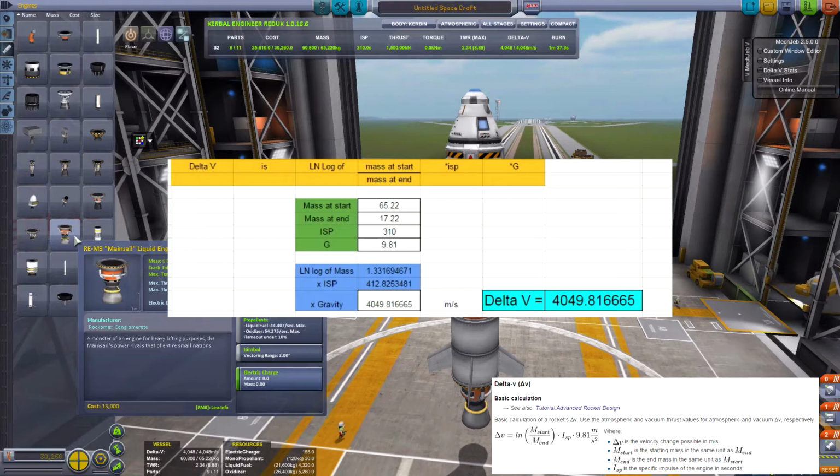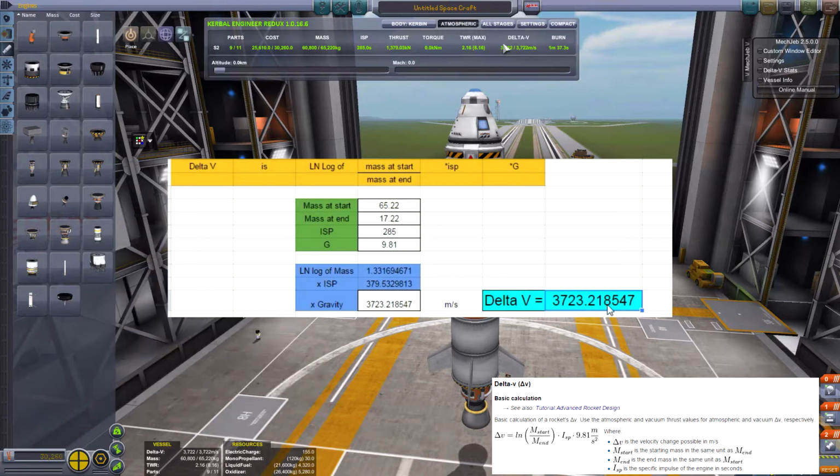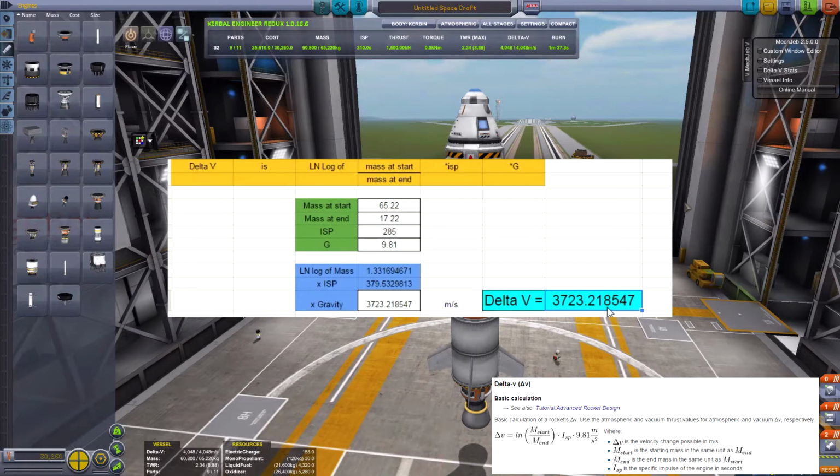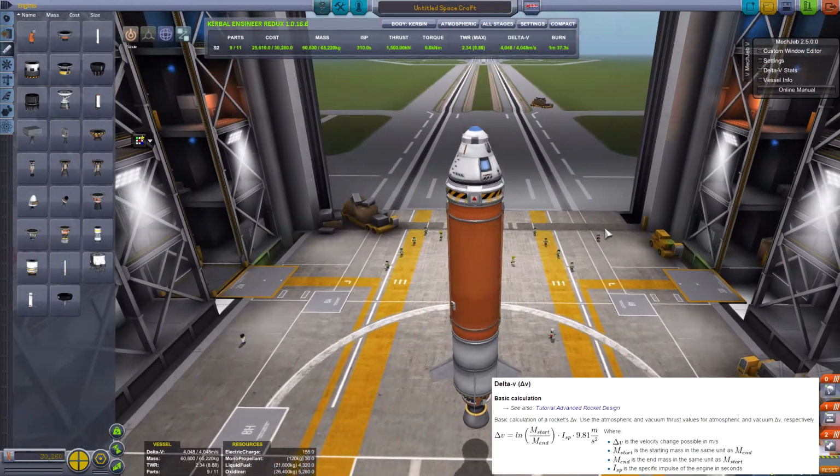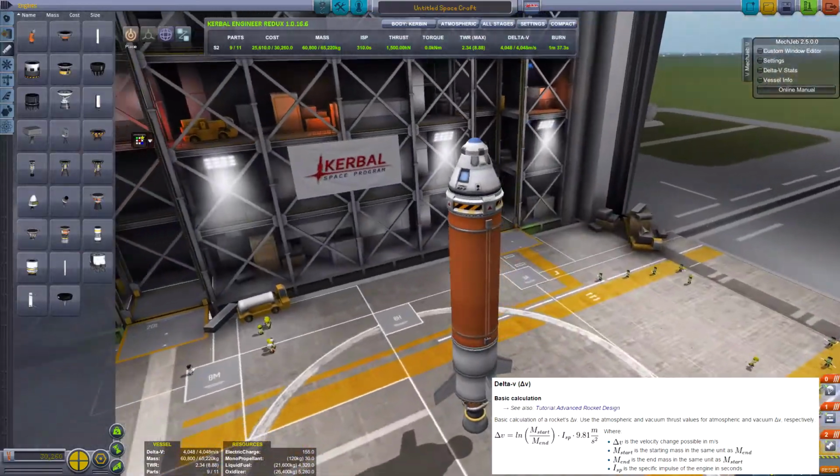And I said you also have atmospheric. Let's do a quick calculation. I've got an Excel sheet to calculate this. Let's change ISP to 285, that engine. And now the result is 3,723 in atmosphere. That's close enough. So we know this mod works close enough for us to use as a guide for this game. Anyway, that's how to work out your delta V.